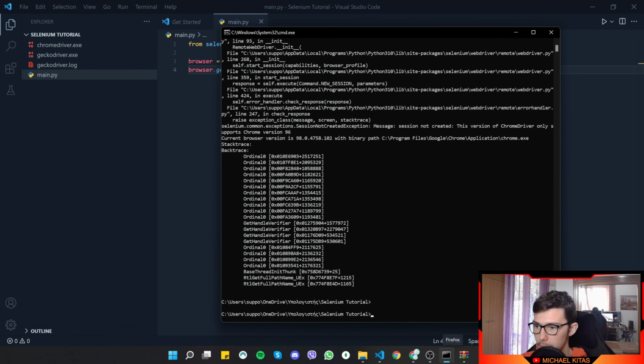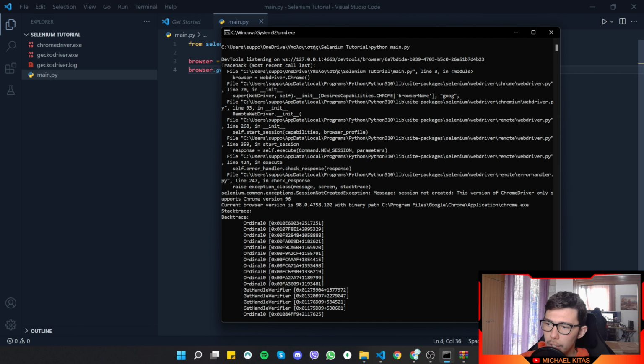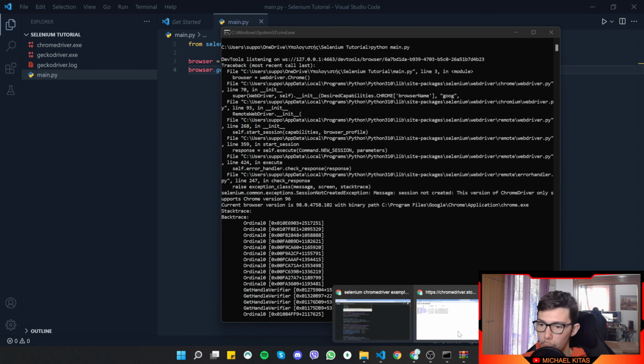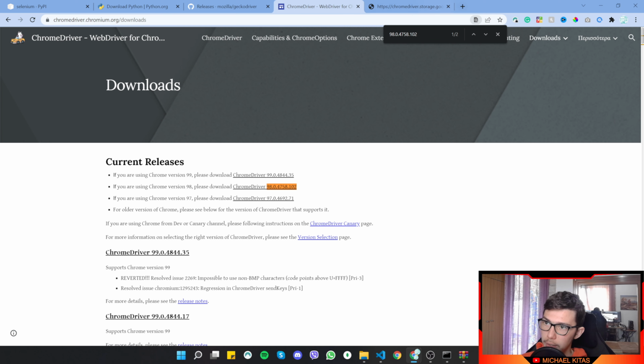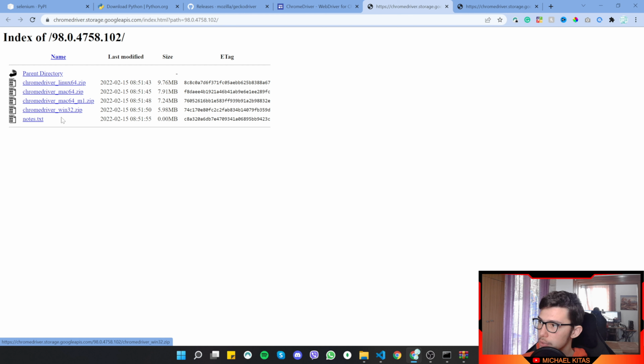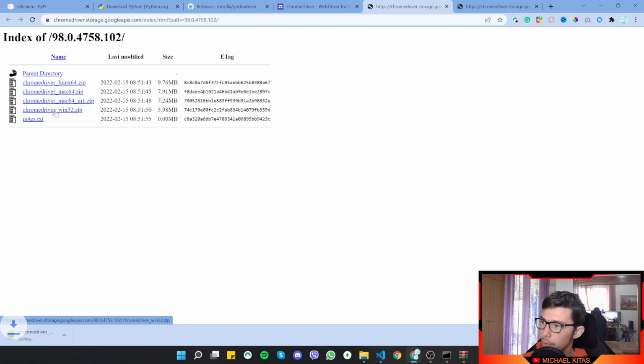Let's try that. Okay, so we got an error and it says this version of CHROMEDRIVER only supports Chrome version 96, which is what we installed. But now it says current browser version is 98, so we basically have to install 98 instead of 96. So copy this version, then go back to the installation page and type Ctrl F and go to that installation. And then we will install again Windows 32.